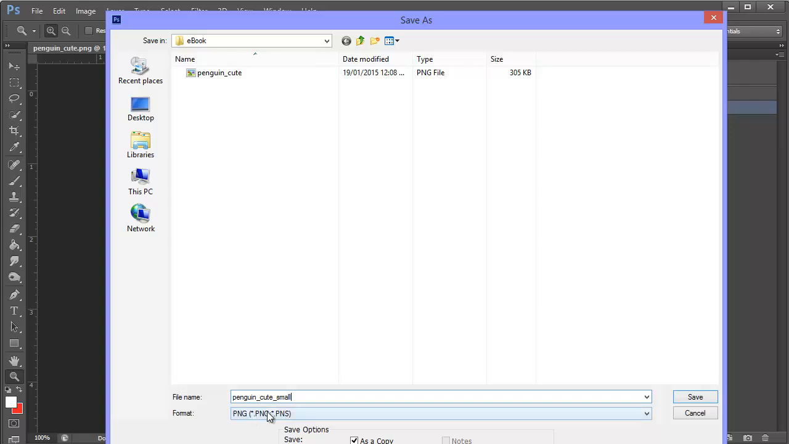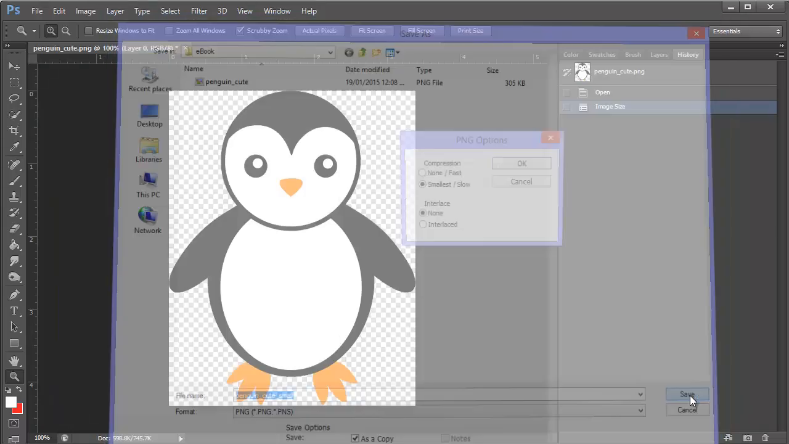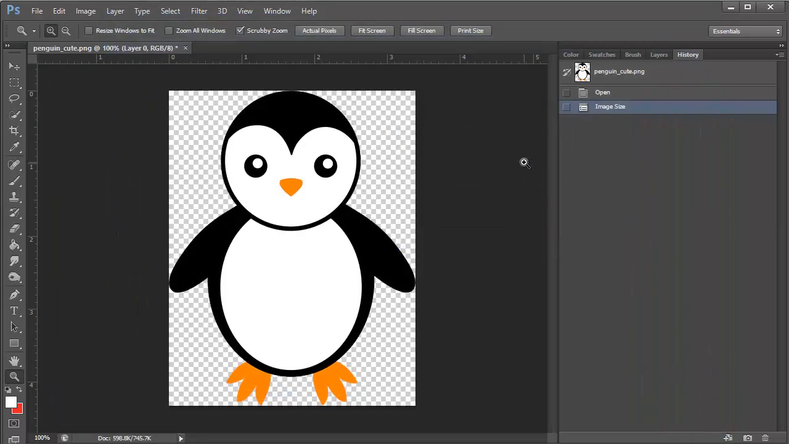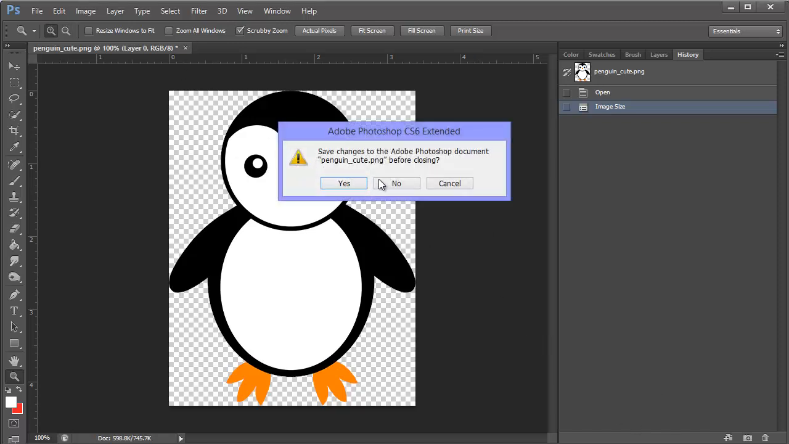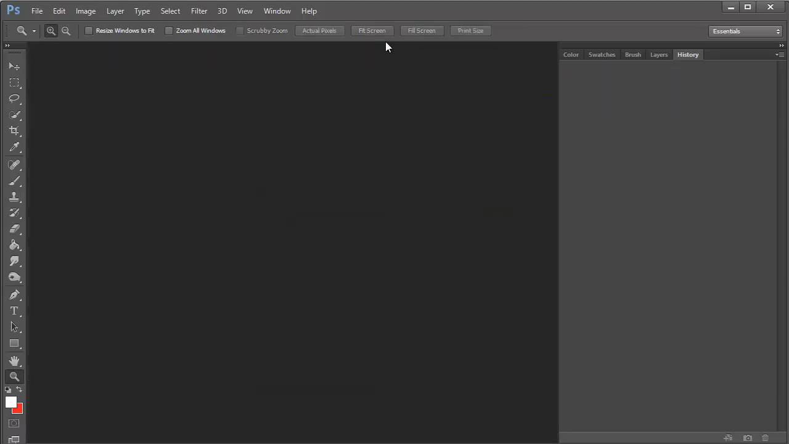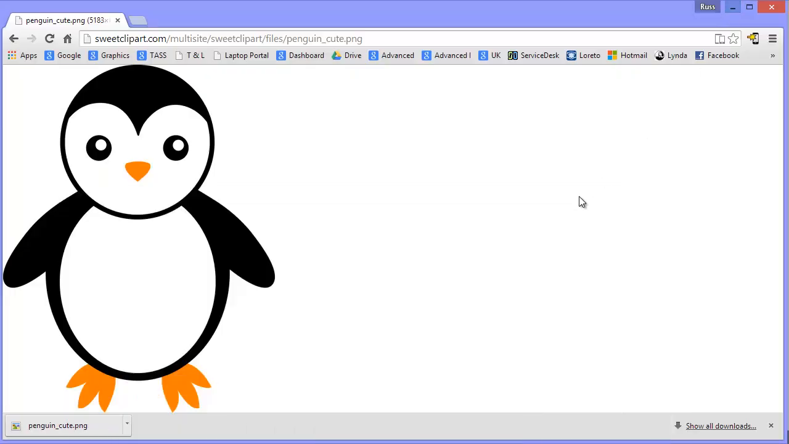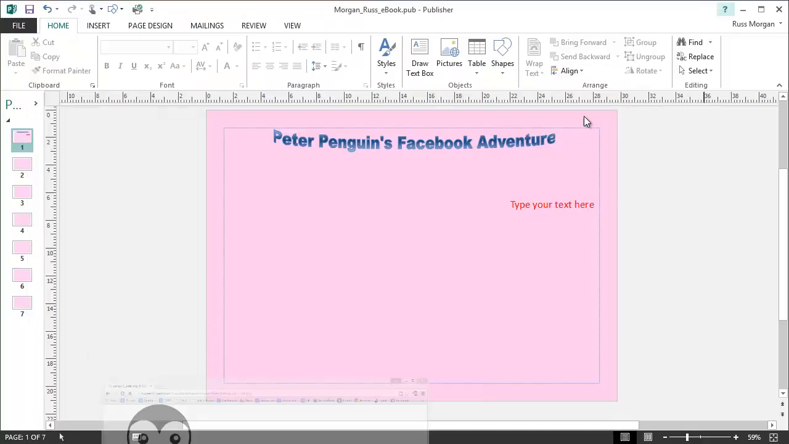It's still a PNG, and it has to be a PNG because we want a transparent background. So I'm going to say save. I'm going to say OK, and that will have saved it for me. So I'm going to close down my Photoshop file now. I'm not going to bother closing Photoshop altogether because I might need to use it again. I'm going to come back to where I was in Publisher.